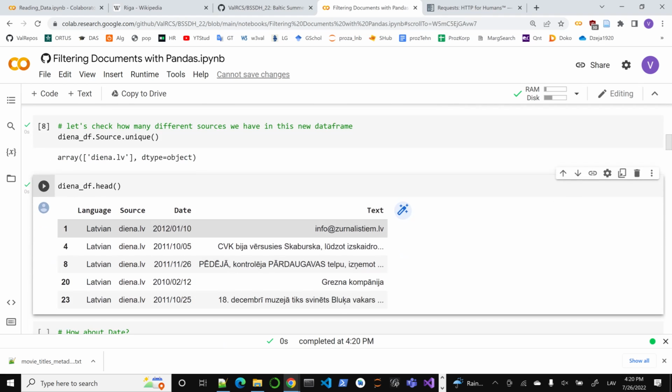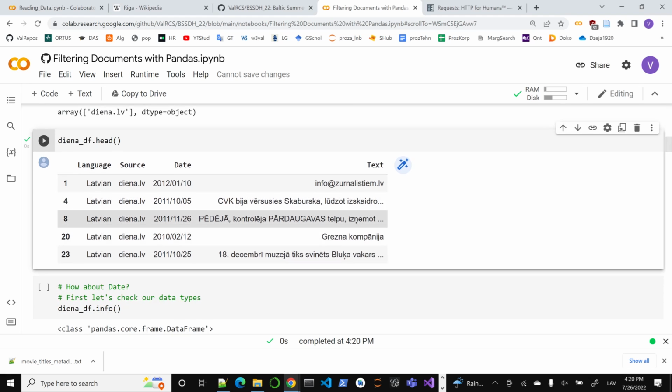Right. There's some different dates. We have a date column. We have a text column, and this is actually what we will want to know. So, by the way, if you are done and say, okay, I don't need any more filtering, how do I get this text out? Well, it's a text column, and I want to get it into something.